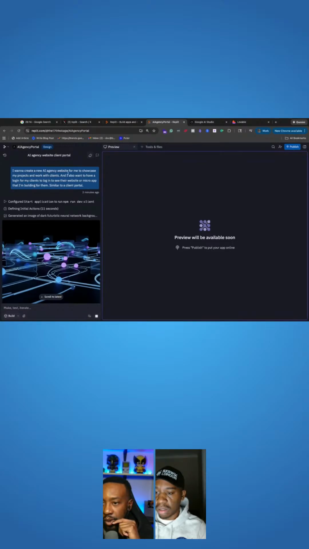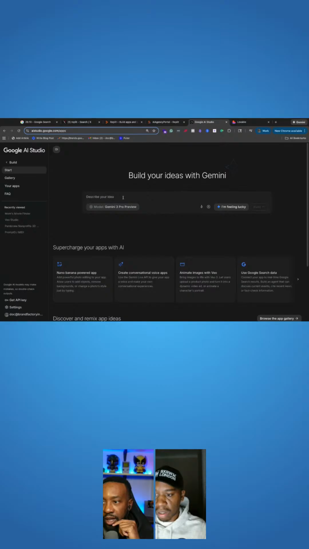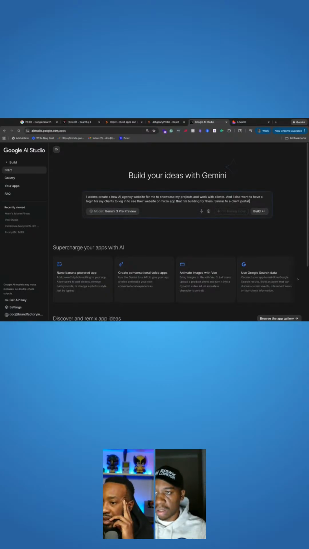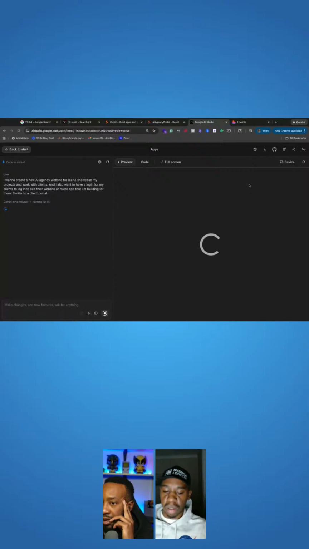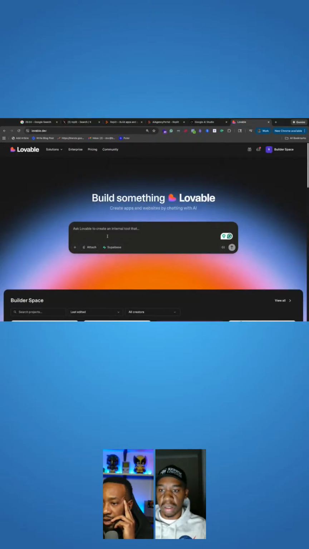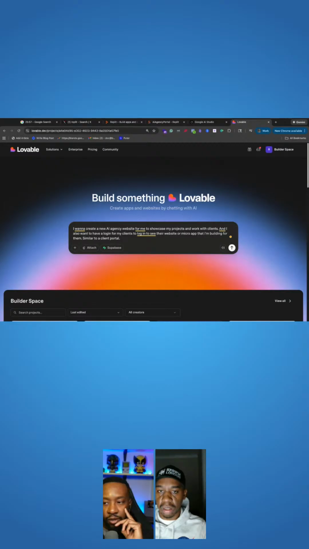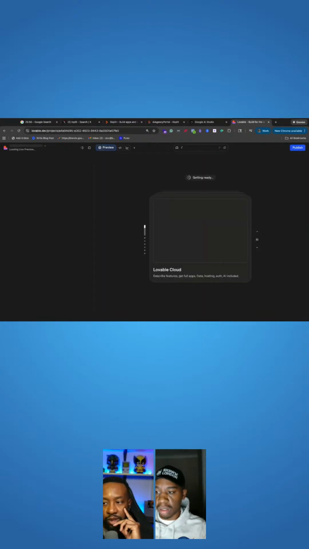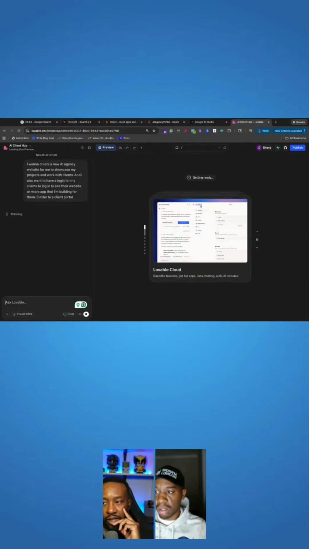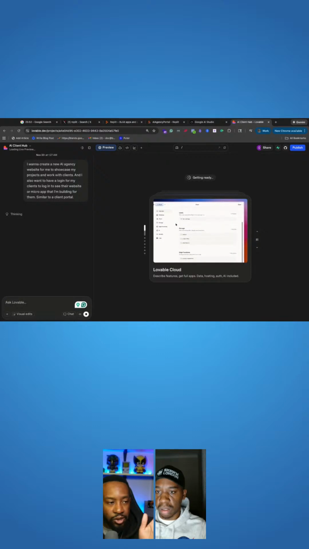As this is working, let's do the same exact prompt in Gemini and see what happens. Let's build it. And you know what? For fun, let's do it in Lovable and see what happens. Whenever you're using these different platforms, you notice how it's just amazing what these different versions look like when you give it the same prompt.